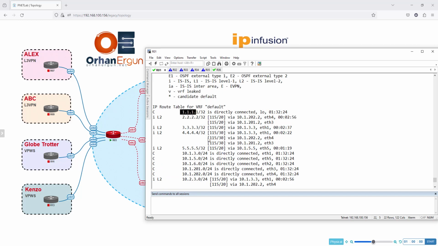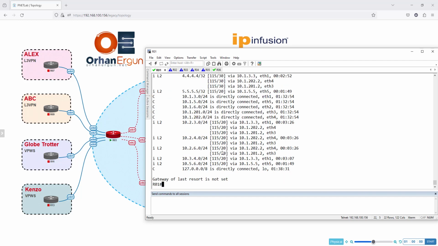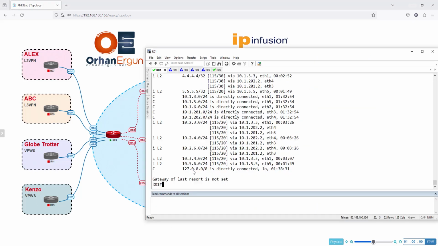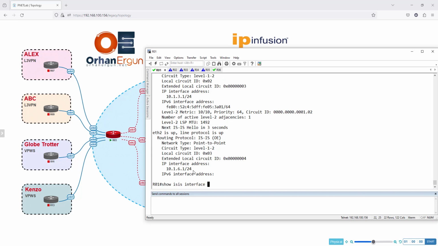And 1, 2, 3, 4, 5, 6 is available. So let's go back to router 1 and see why 6 is not here. So 6 is not here, although 6 is a direct neighbor. Let me just see something. Show ISIS interface. Hit enter and it should go with brief, of course.